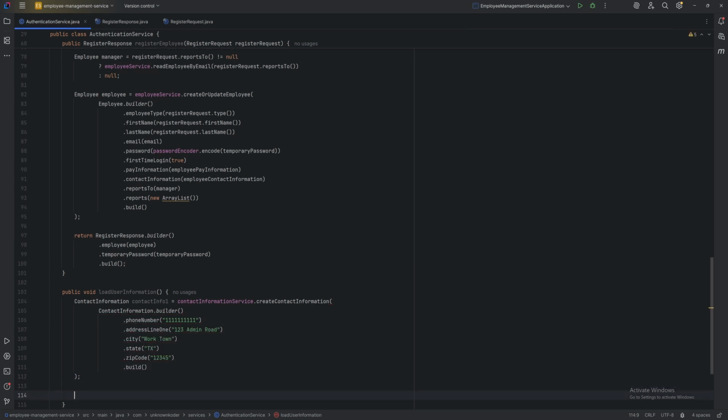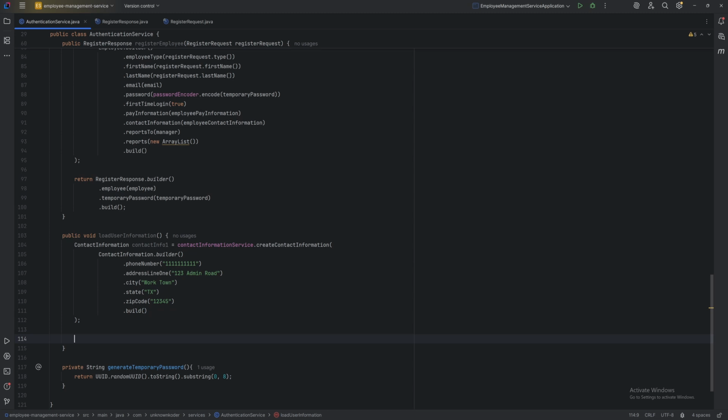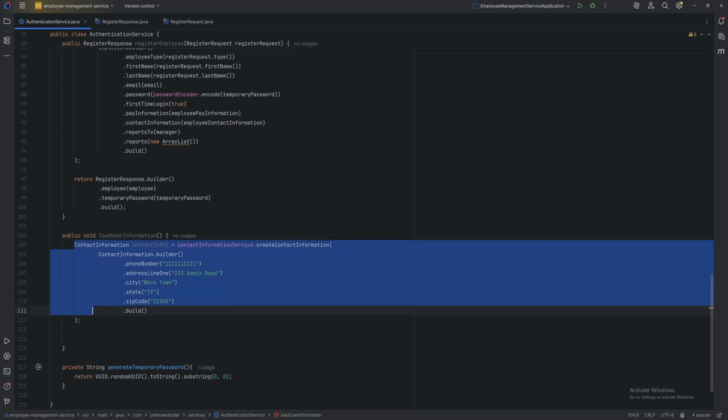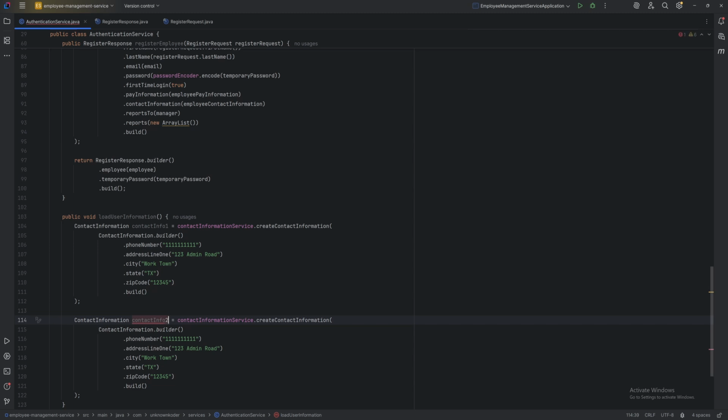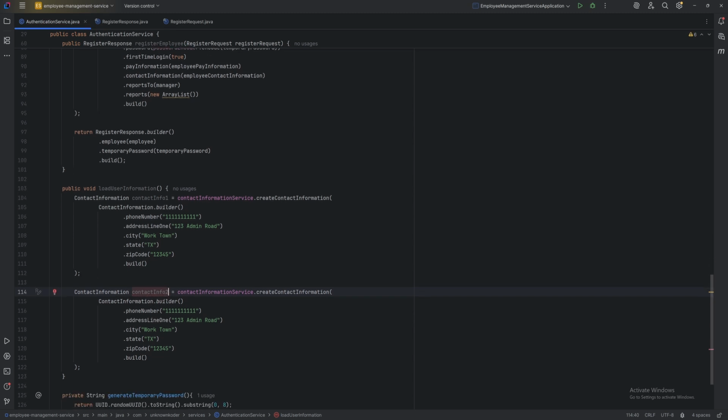Let's go ahead and add some space here so we can see what's going on. And let's go ahead and just copy and paste our contact information here. And then go ahead and paste it in. Let's go ahead and change the name to contact information 2. And then inside of phone number, let's actually go ahead and say 10 2s. And then for address line 1, let's go ahead and say 345 Middle Manager Avenue.